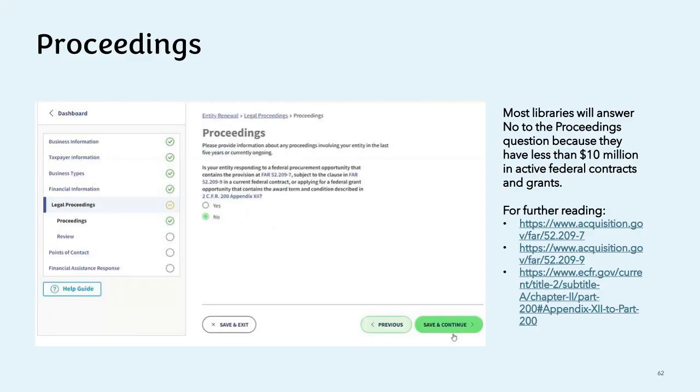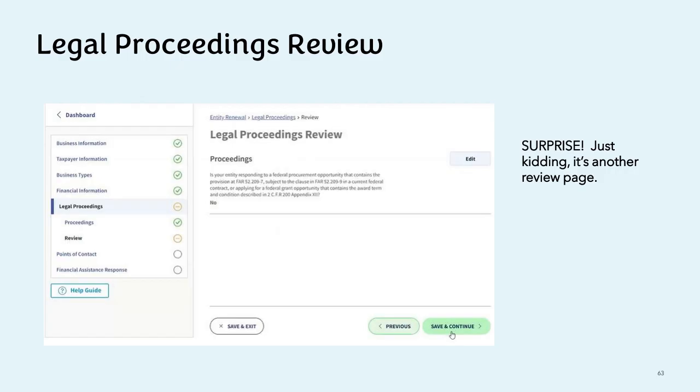So in this section, you basically need to indicate, are you subject to these regulations or not. So if you're curious, I've got links to go look at all the particular proceedings that are referenced there. The federal regulations referenced there. But I imagine, again, for Kentucky Public Library, you're going to be answering no to this question. And then you get a review page.